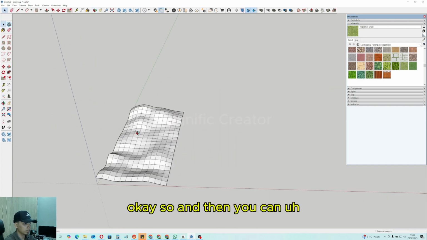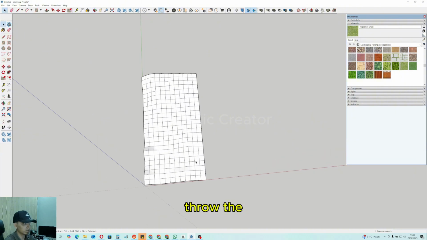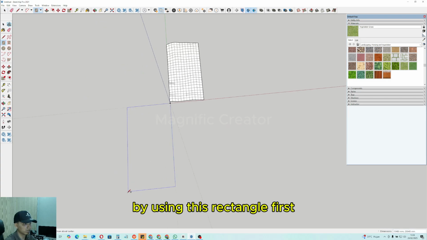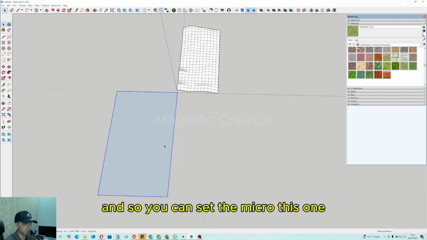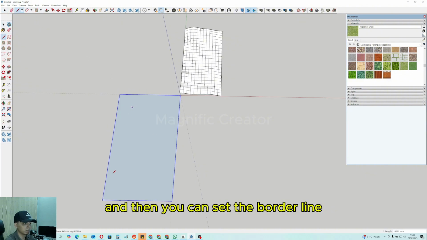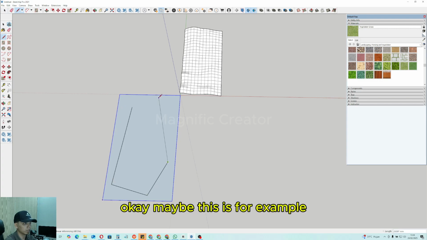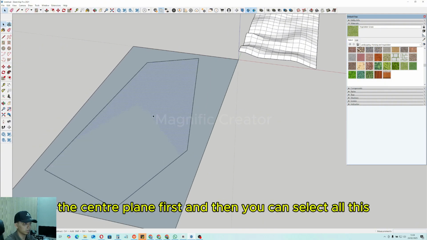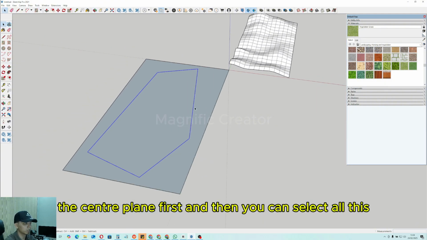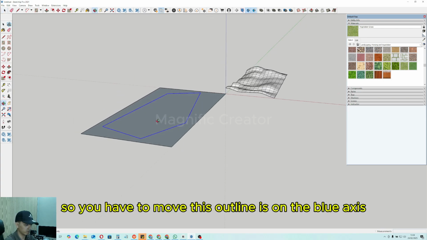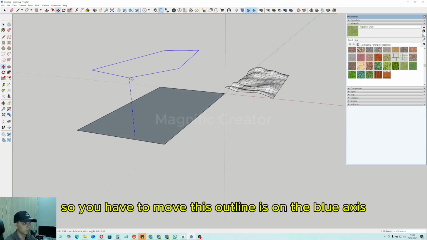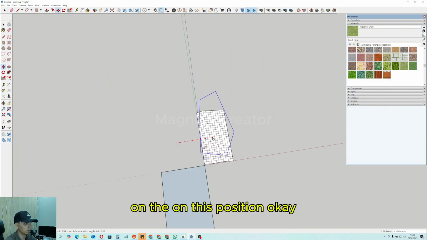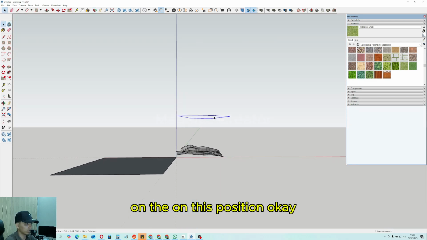Okay, and then you can draw the borderline of your landscape by using this rectangle first, and then you can make a group of this one, and then you can set the borderline. Okay, maybe this is an example. Okay, so you can delete the center plane first, and then you can select all of this outline. So you have to move this outline along the blue axis, and then you have to move it to this position. Okay.